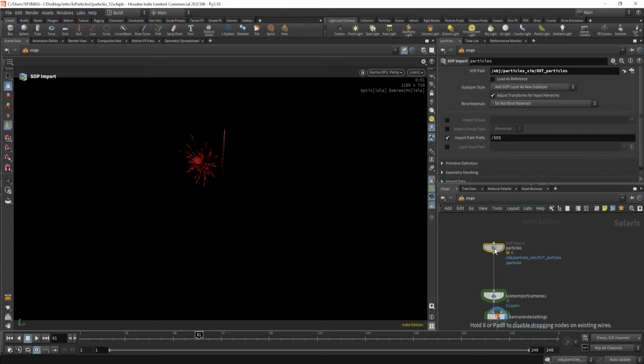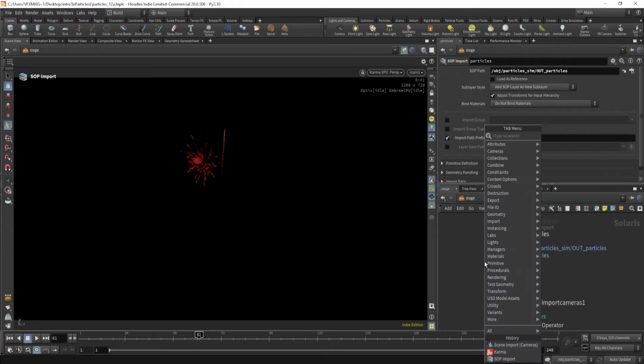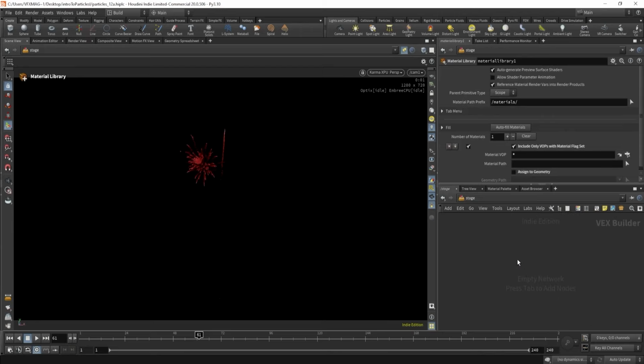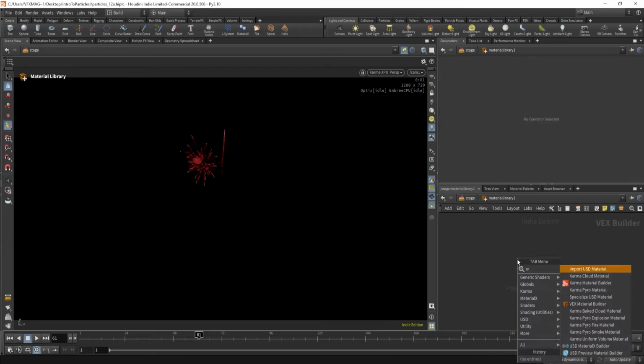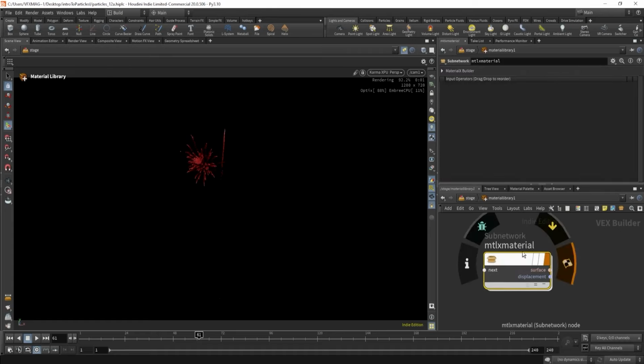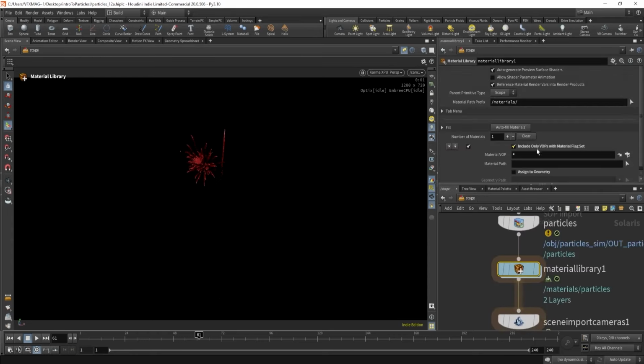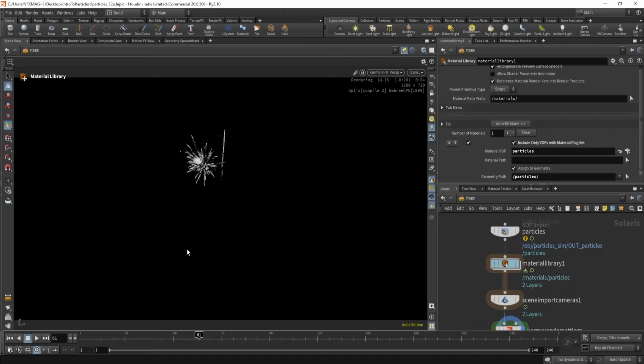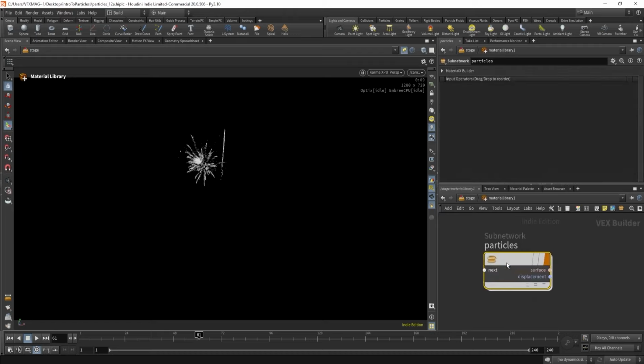So how do we add a shader over here? What we need over here is a material library. And let me just connect this. Material X builder. And I'll just name these particles. And here also I have to select particles. And on geometry I have to assign it particles. So this is my shader name and this is the particle name. So you have noticed that everything is white. So let's see what's happening over here.